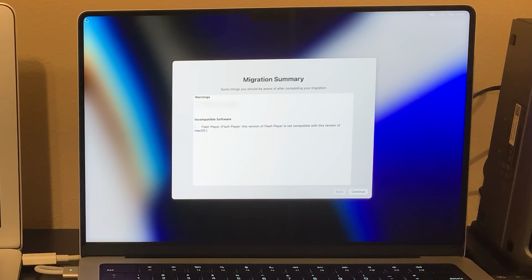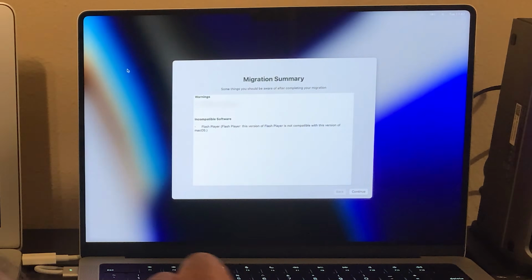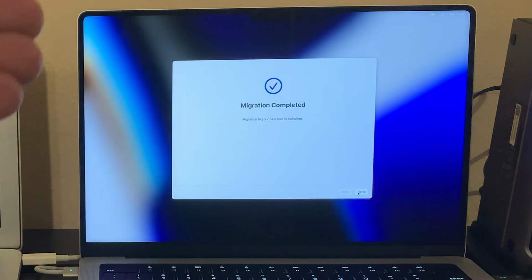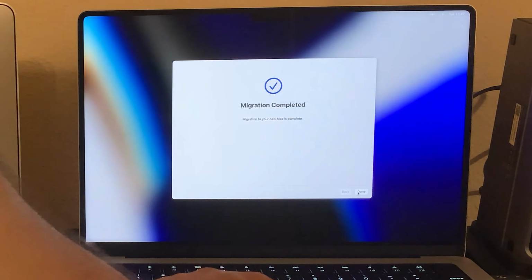All right, so you should see a migration summary at the very end. It'll list a few warnings as well as some incompatible software that it might have encountered. So once it's done, you can go ahead and click on Continue. And now we see here that the migration has completed, and we can go ahead and hit Done.